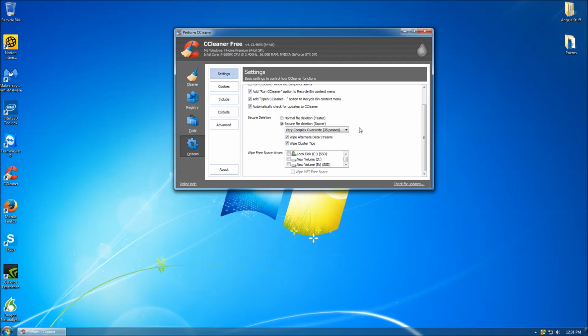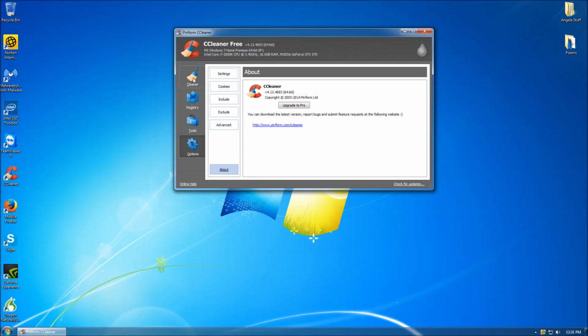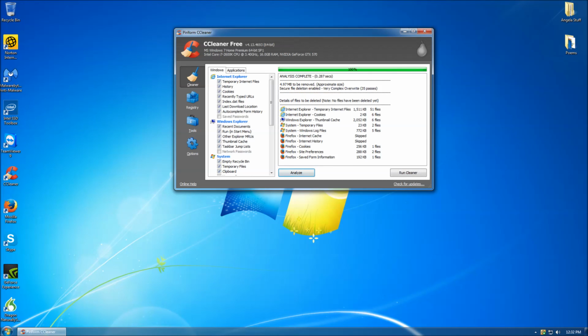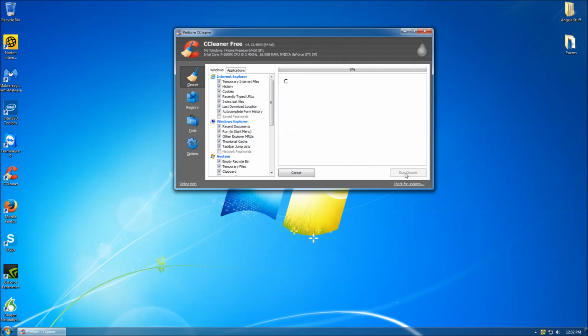In other words, having the CCleaner set up in this manner and running it on a regular basis can be compared to shredding a physical document 35 times over. You can rest assured that your files will be wiped clean. In addition to this, the next time you run the CCleaner utility, you will notice the text Secure File Deletion Enabled, Very Complex Overwrite, 35 passes will be present in the dialog box. This ensures that you have set CCleaner up in the correct way.